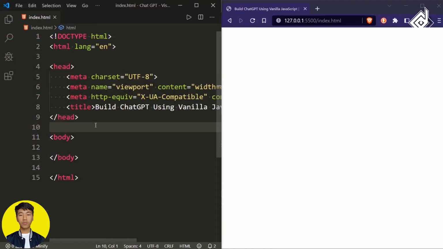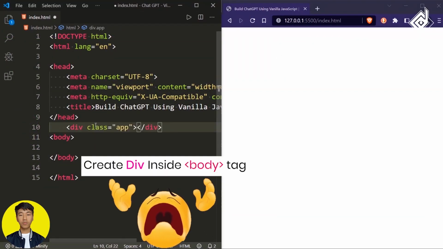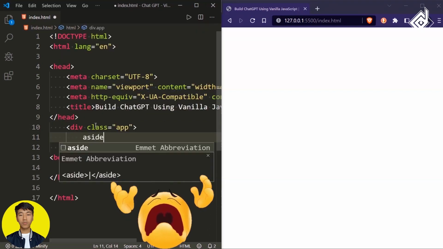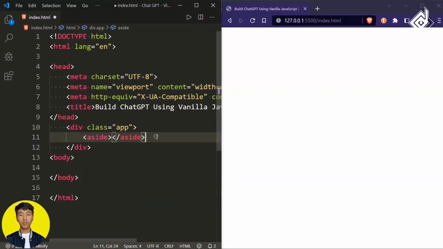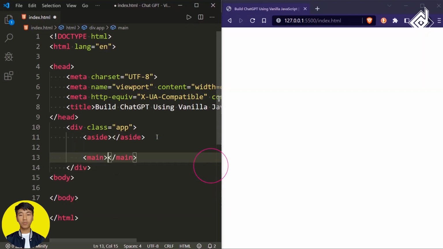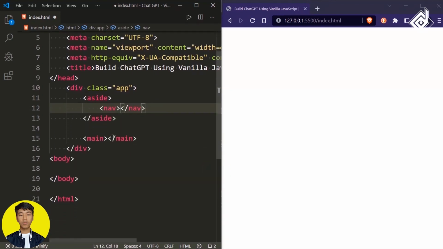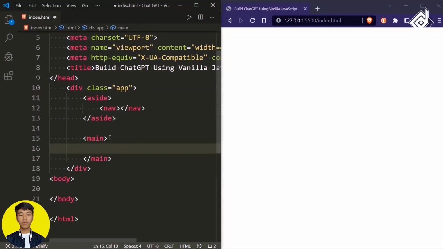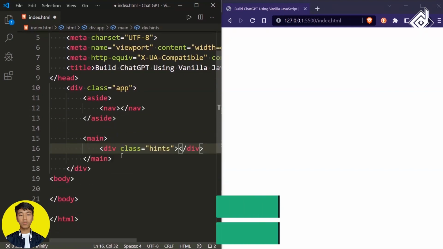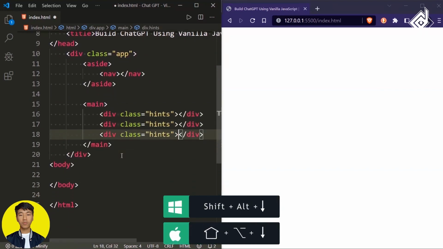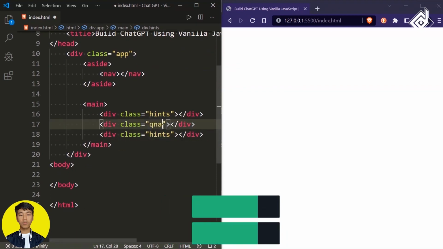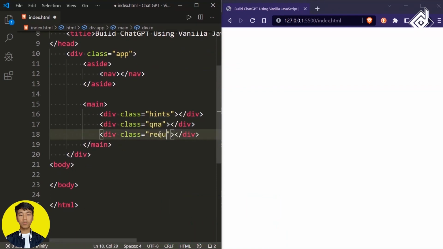Now within the body tag, let's create a div with class name app. Inside that, I'm creating an aside element, and next to that, let's create a main element. Within the aside element, I'm creating a nav element. Similarly, within the main element, let's create a div with class name hints and duplicate it two more times. For the second div, let's give the class name Q&A, and for the third div, request.